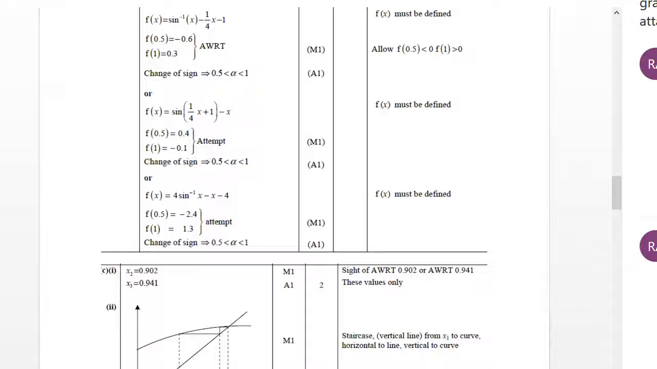If you haven't defined f of x, then it makes no sense to talk about f of 0.5 and f of 1, and this came out in your assessment too. If you haven't set up f of x, you can't get either of the 2 marks for the sign change method. Now you may notice that it seems the actual sentence they want looks like it's as simple as saying the change of sign, so that therefore alpha is between those 2 limits.